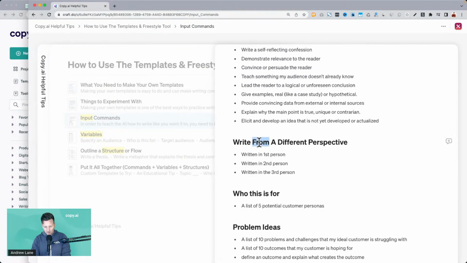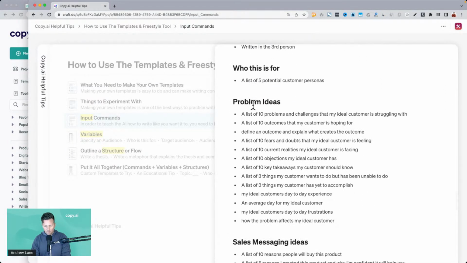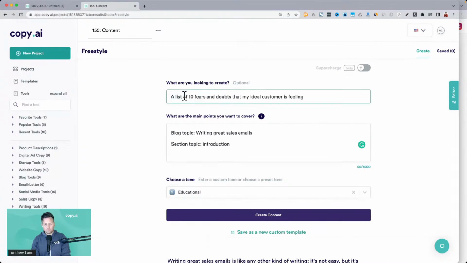depth, perspectives, who this is for. So problem ideas, a list of 10 outcomes my customer is hoping for, 10 fears and doubts that they're feeling right now. This is what I mean by that market research. You can pop that in and just say any topic here, and it can help you surface some creative ideas or angles. And then some of those may not be as sensitive to write about.